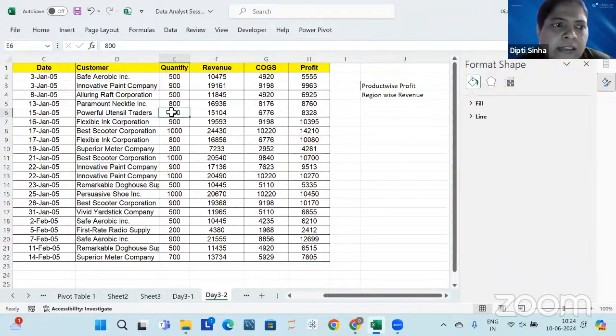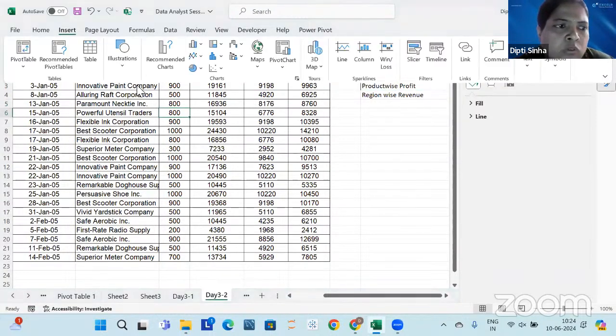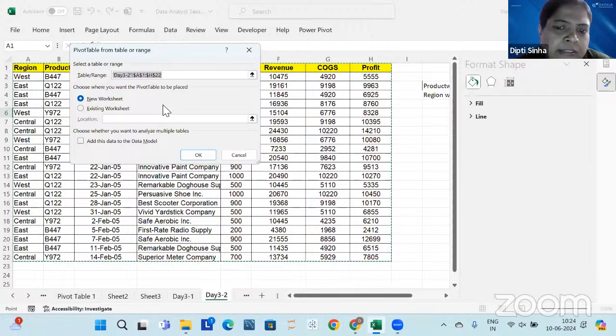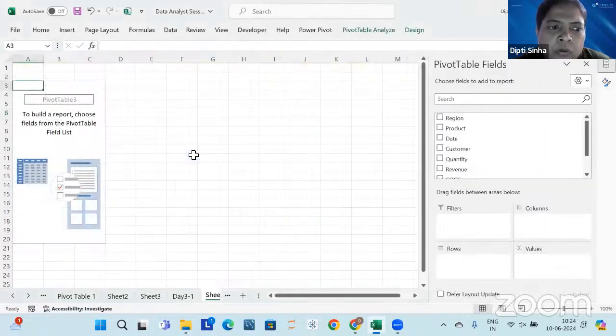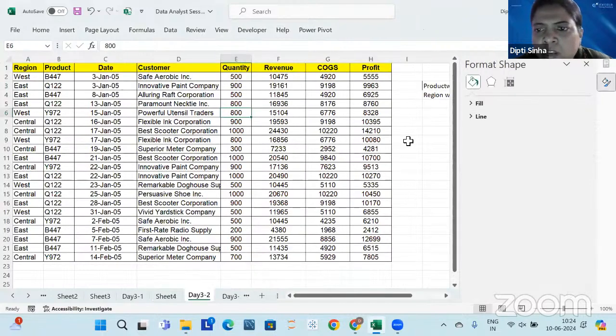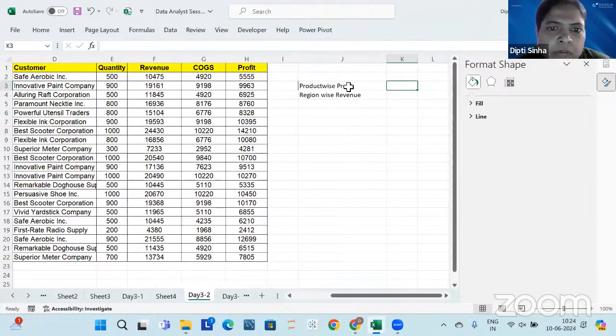Click inside the data anywhere. I will go to the Insert tab, Pivot Table. From what? Table range. The entire data is selected, that means this data is selected for my visualization. I will click OK. Once my pivot table is ready, what was my question here? I wanted to see the product wise profit.